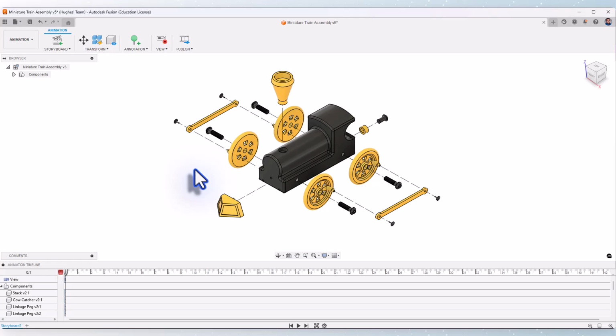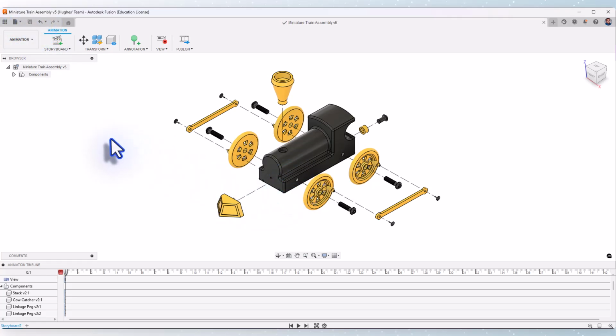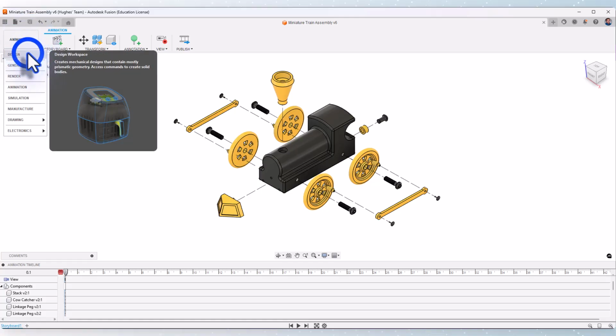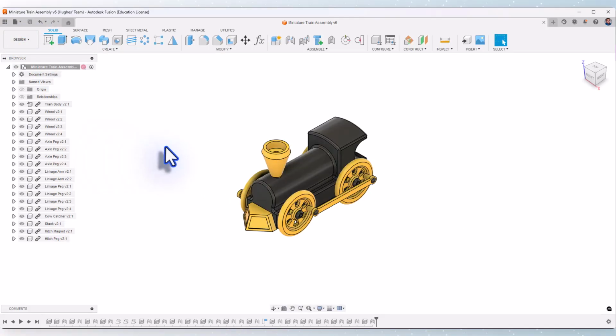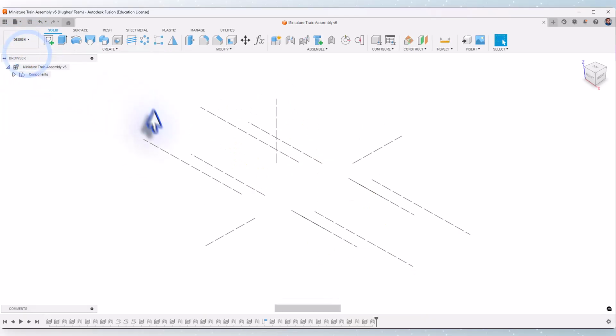So I'm going to go ahead and now make sure I hit the save button. I'm going to go ahead and just say OK to save the version. And what I'm going to do now is I'm actually going to move back to the design workspace. You're going to see the train all come back together. And then if I change to animation, you'll see this is where it's all going to be exploded. So that's the kind of stuff there that we can work with. I'm going to go ahead and go back to design here.